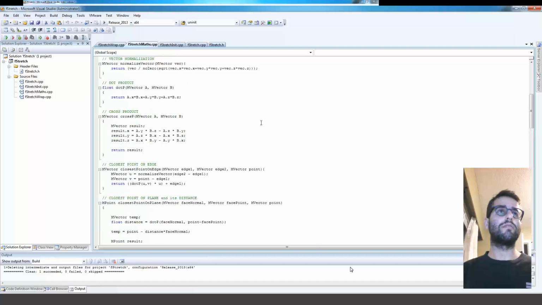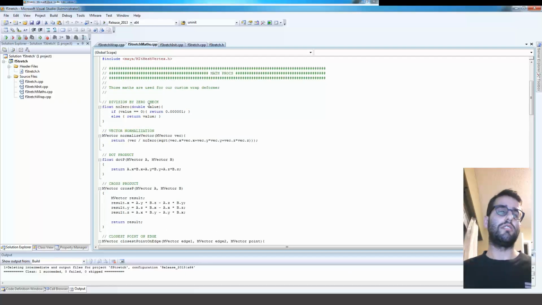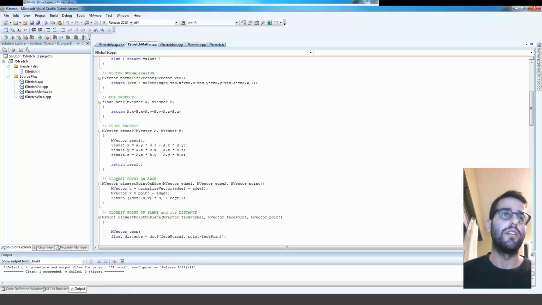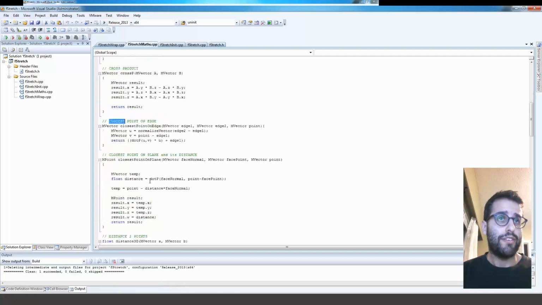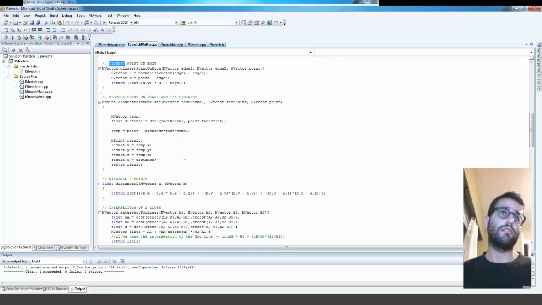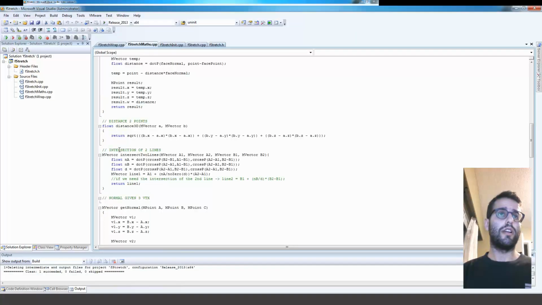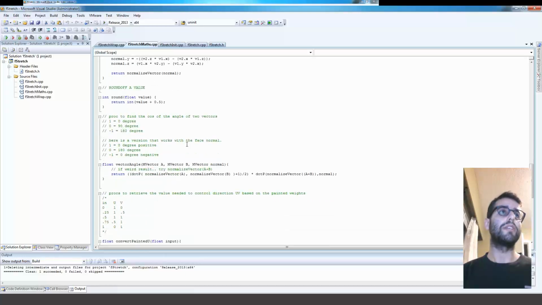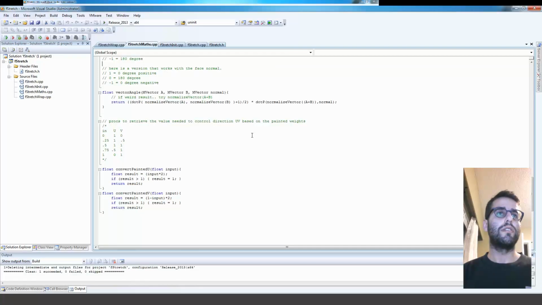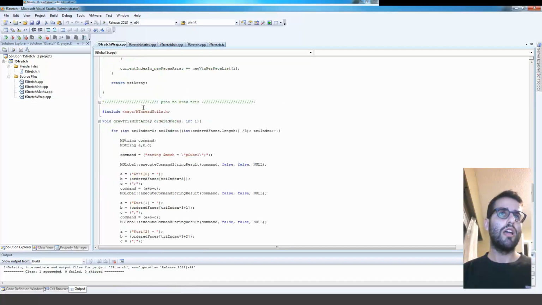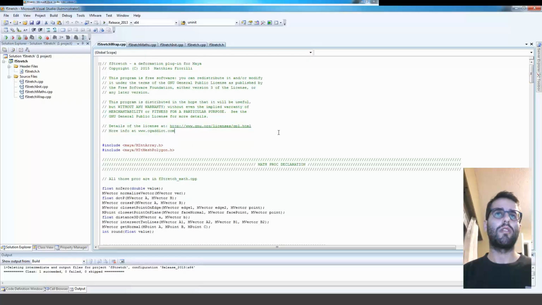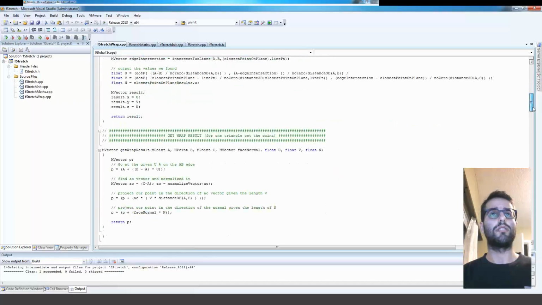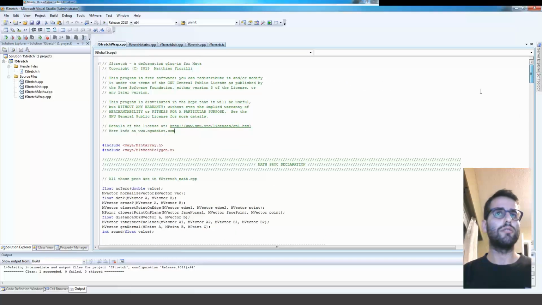Here are a couple of math functions. So: check for division by 0, vector normalization, dot product, cross product, closest point on edge, closest point on plane, distance from 2 points, intersection of 2 lines. It's all math stuff that's being used in fStretch.cpp or in the wrap.cpp. And the wrap here. Oh man, that file is not that long, but that was not fun to do.